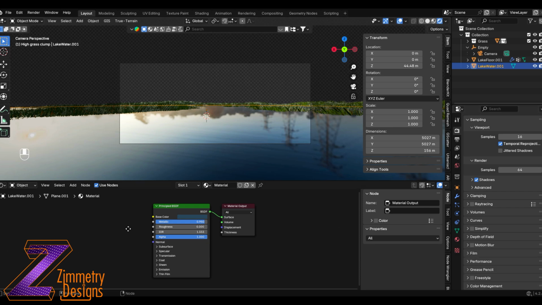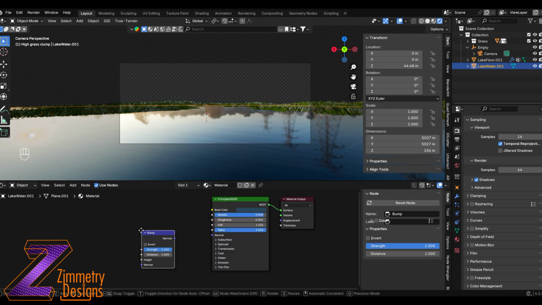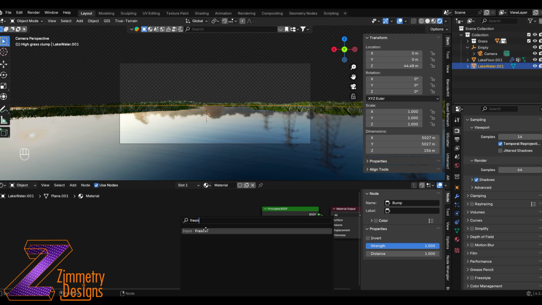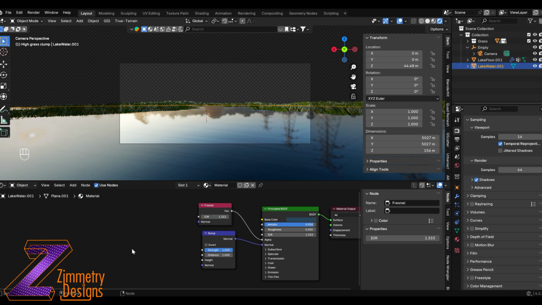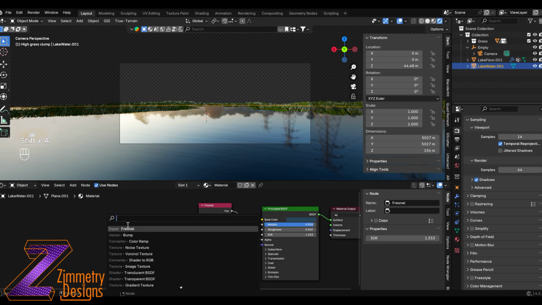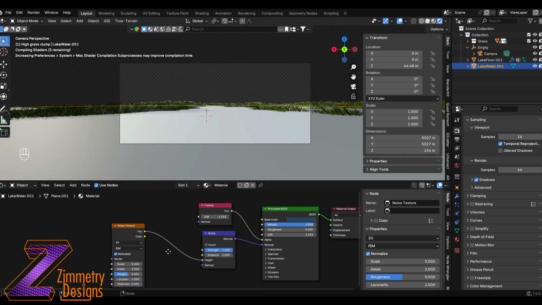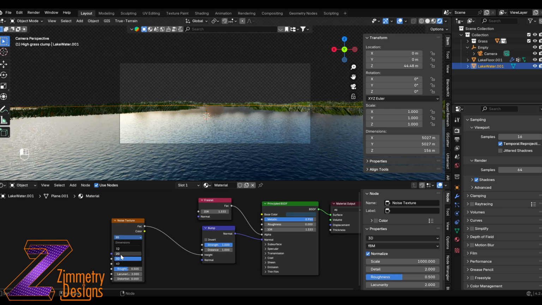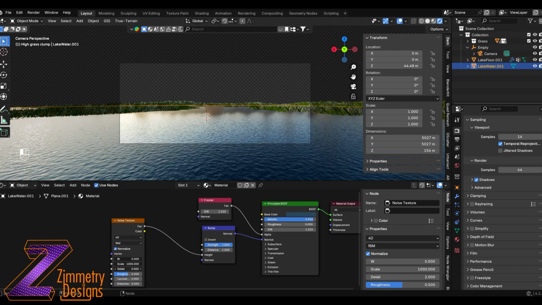Now let's add in a bump node to the normal to add in some ripples. And let's add in a Fresnel node to the alpha. And switch the IOR back to 1.33. Now to add in the ripples, let's add in a noise texture to the bump node and plug that into the height, and let's scale it up to 1000. Let's switch it to 4D, that way we can animate later. And let's bump up the detail to 8.